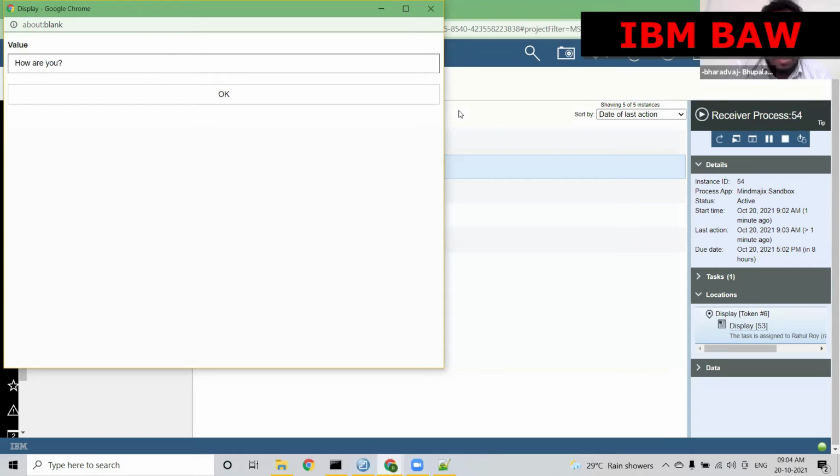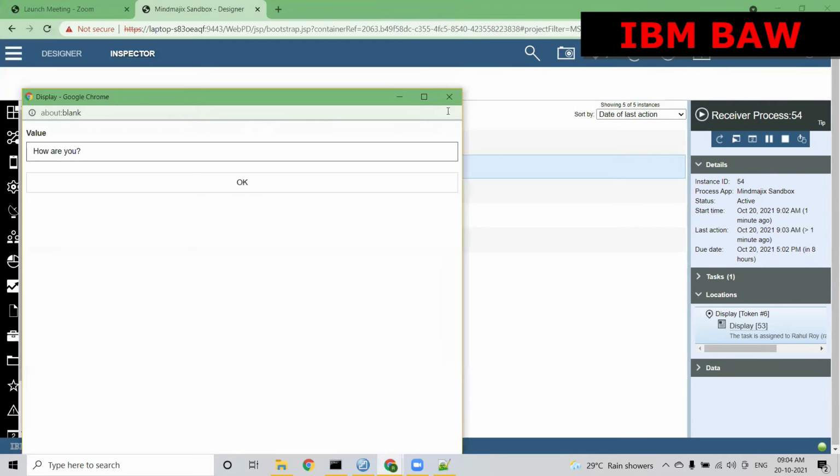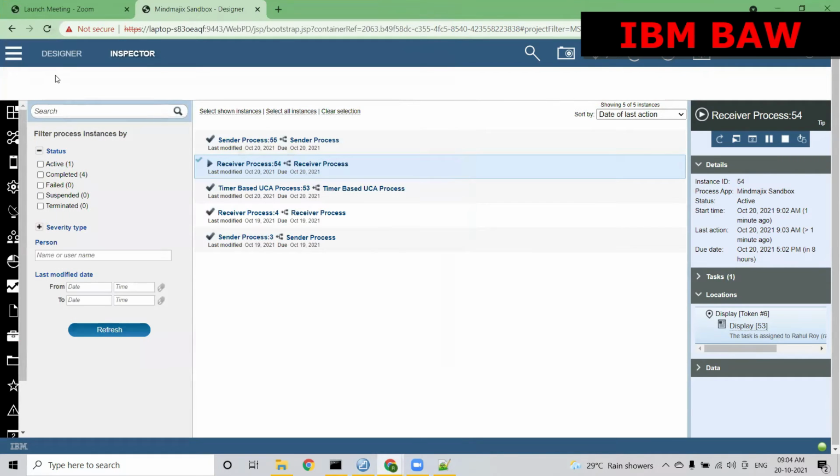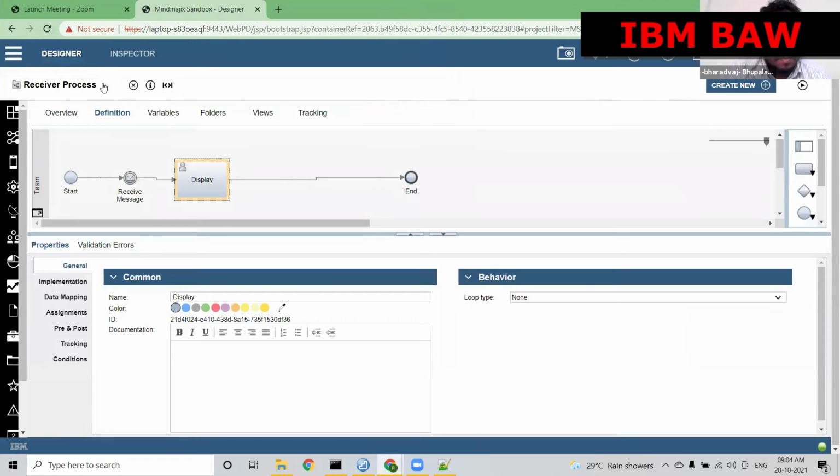Okay. Rahul, can you explain the trigger process once? The receiving section? Yeah, sure. So, okay, I'll explain once again from the beginning, for the receiver process.